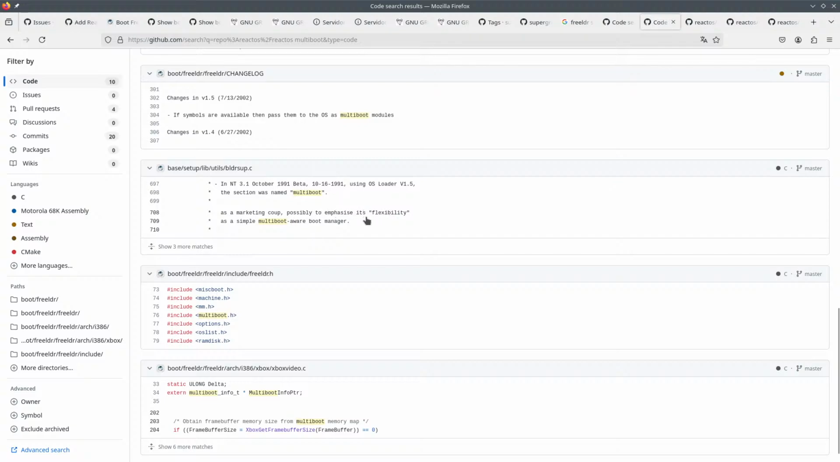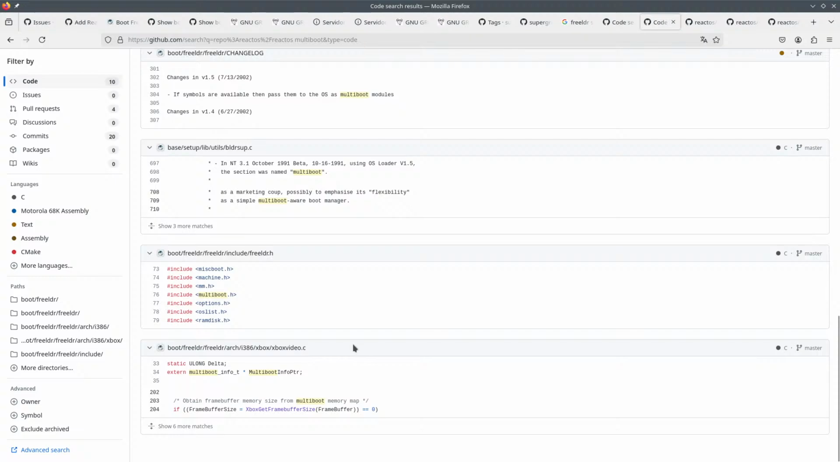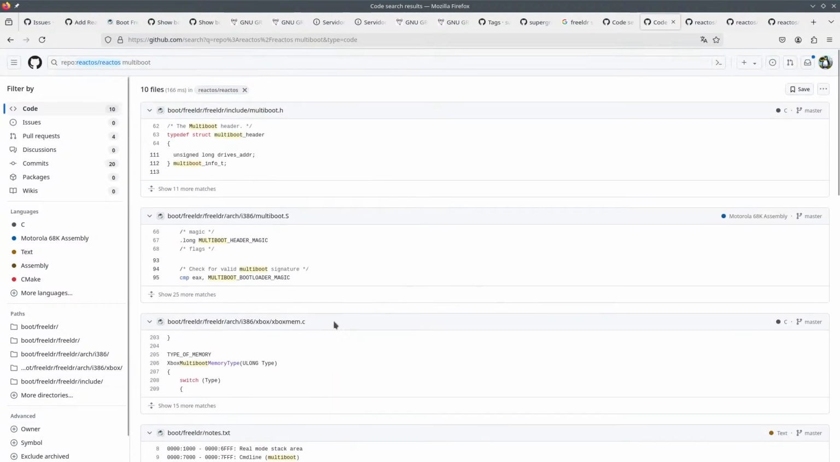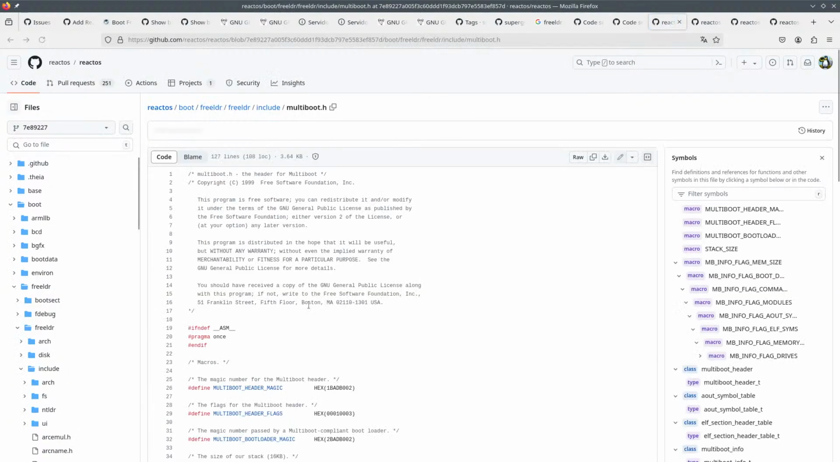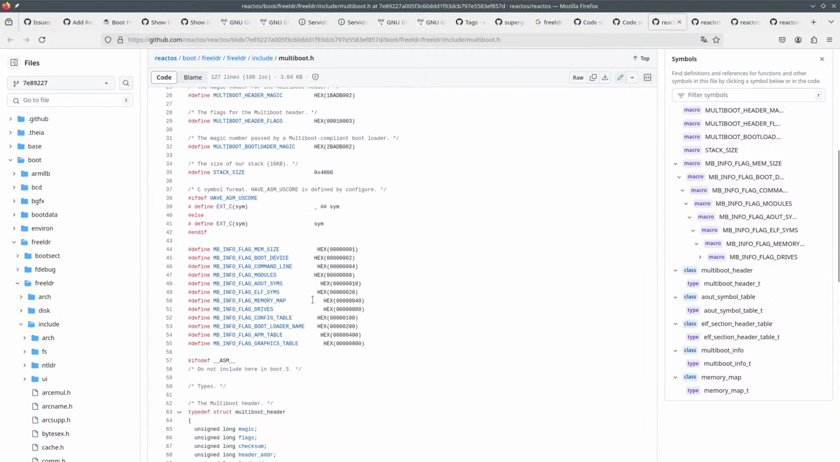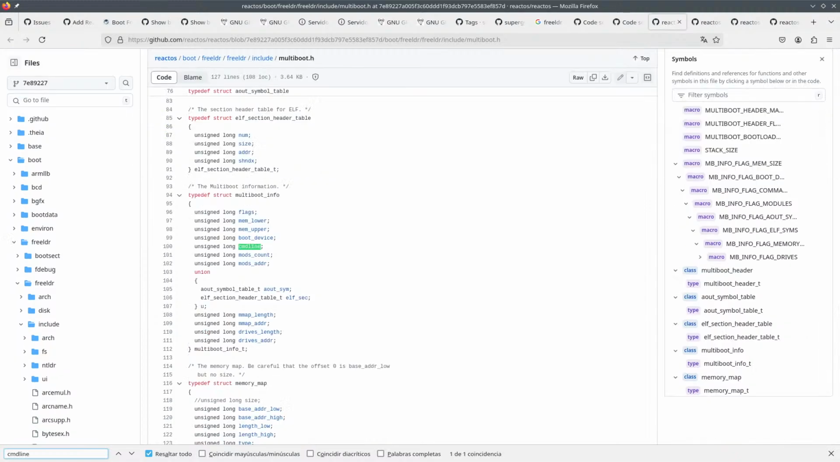Okay. In NT 3.1, whatever, multiboot, export media. So apparently you have this multiboot thing, which I want to check as a complete file to see what the hell this is. So this is the header for multiboot, and we should have a CMD line or something. Look at that. Why the hell is this long?